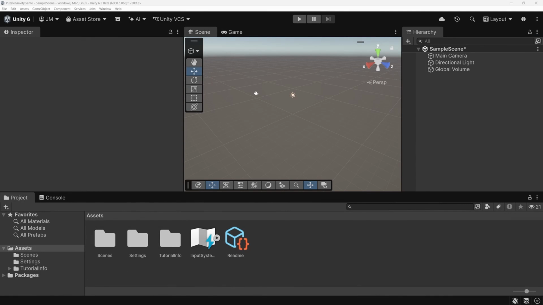So now here we are inside of our project, and our next step is to figure out how do we install the necessary AI packages so our MCP server can connect to Unity and we can run commands externally. So in order to do this, we're going to make sure we're on a newer version of Unity. In this case, we're on Unity version 6.5.